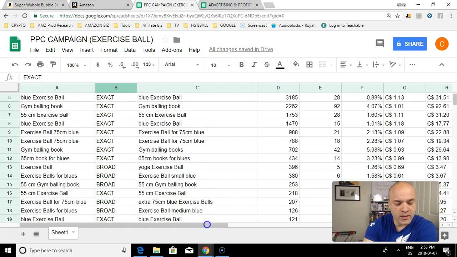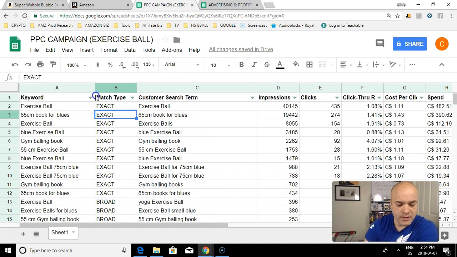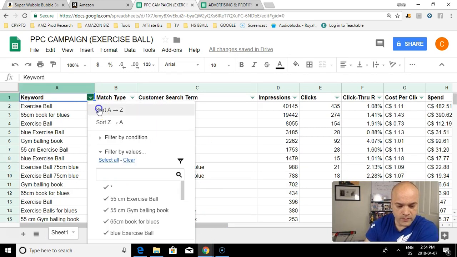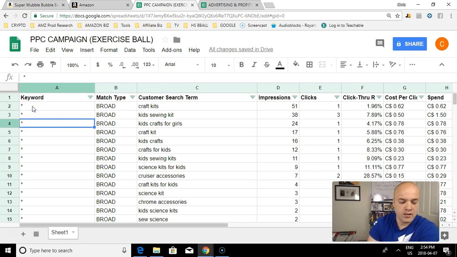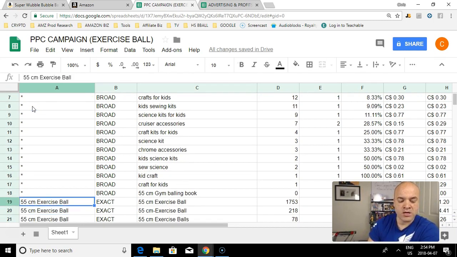Nothing here. Oh, there they are. Okay, so let's sort by keyword. We are going to sort from A to Z. See these here where I get all these asterisks? Asterisks are your automatic campaign. So because there's no keywords that you've put in, they're generating their own.